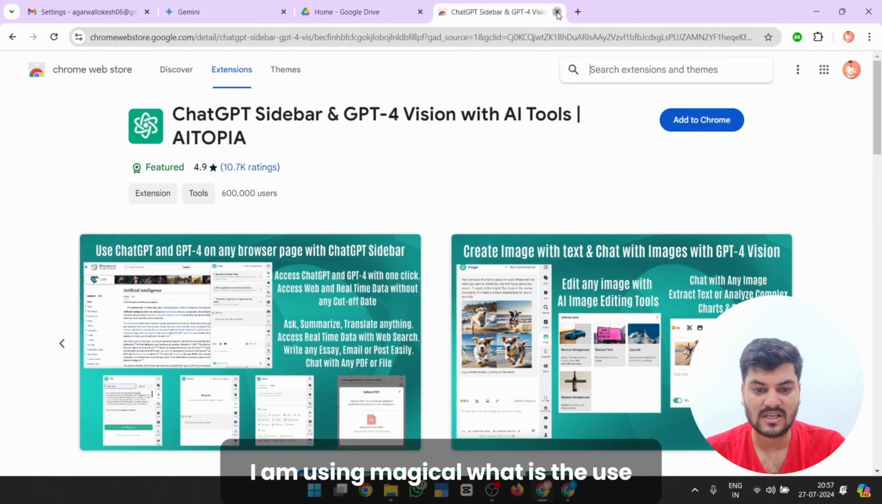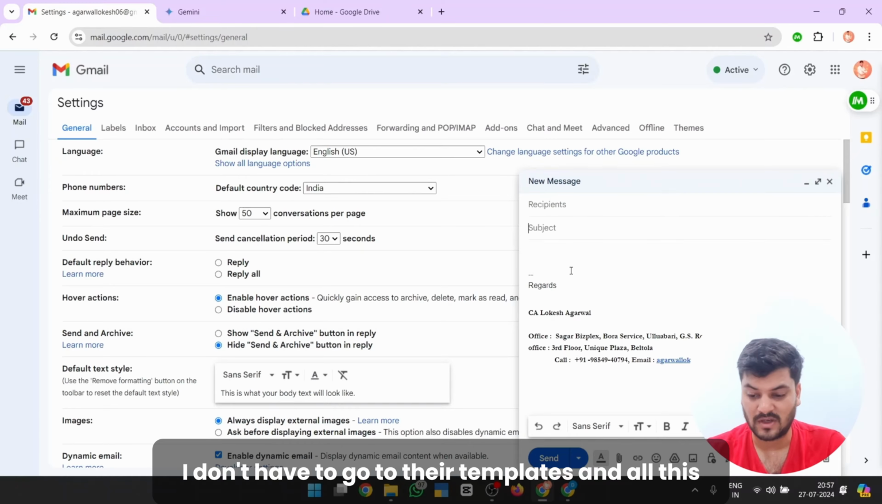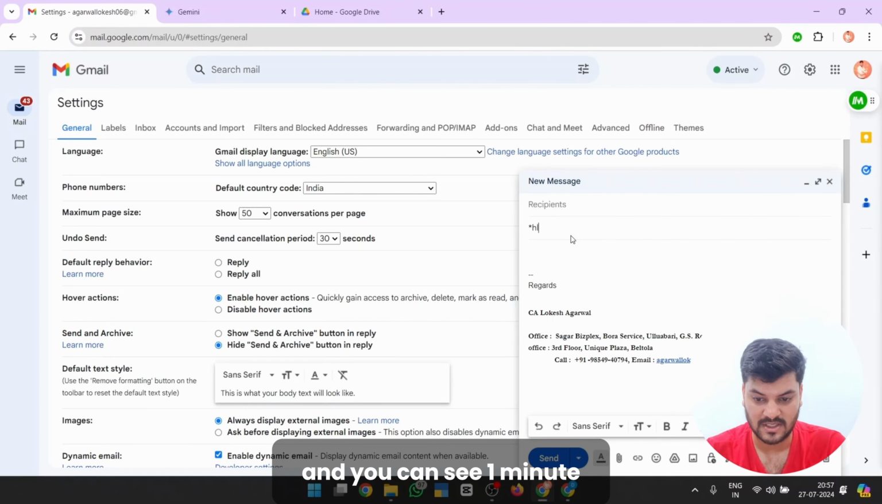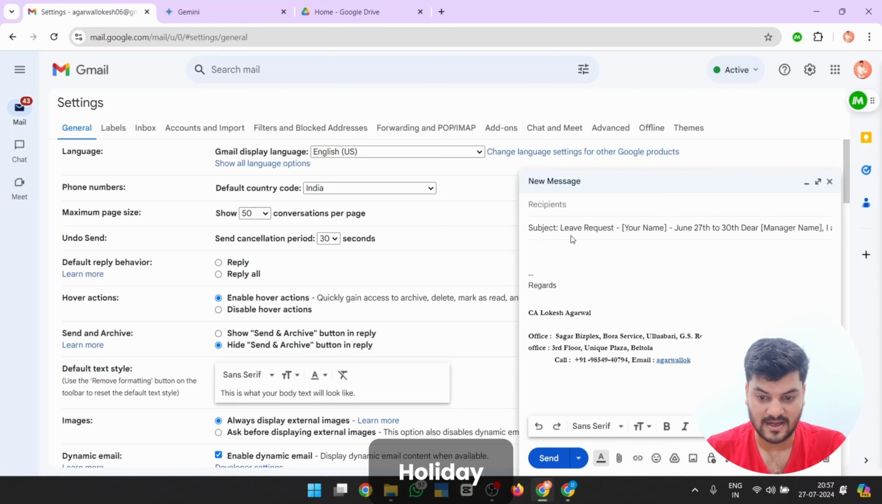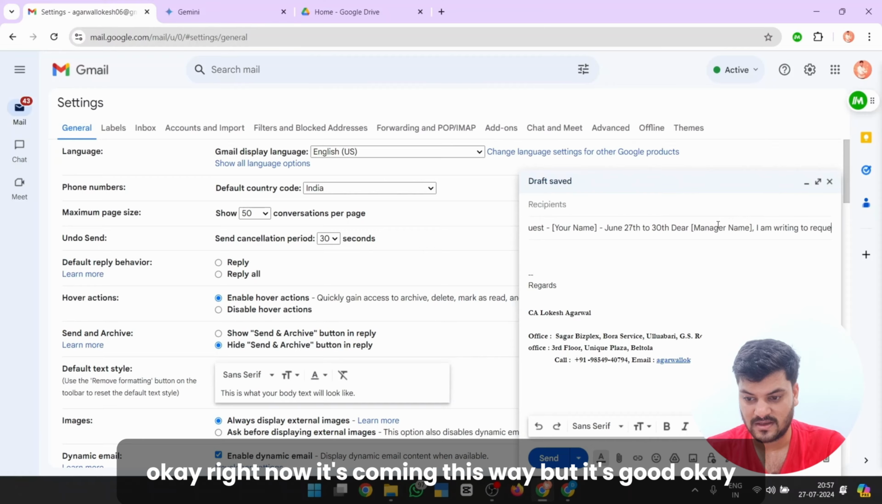I am using Magical. What is the use? Very simple. I can save templates. I don't have to go to the templates menu and all this. Simply what I can type here is "holiday", and you can see, one minute, HOLIDAY, and you can see the mail beautifully comes up. Right now it's coming this way, but it's good.